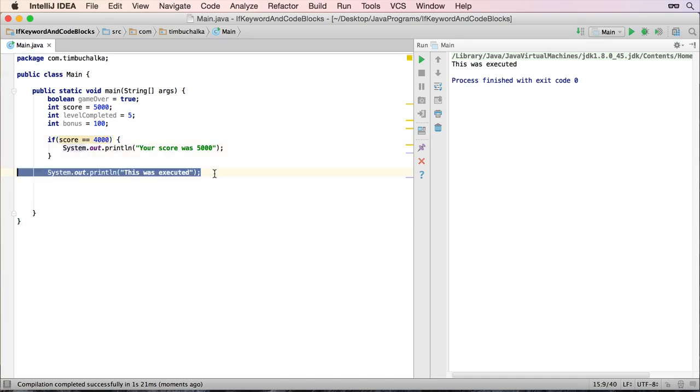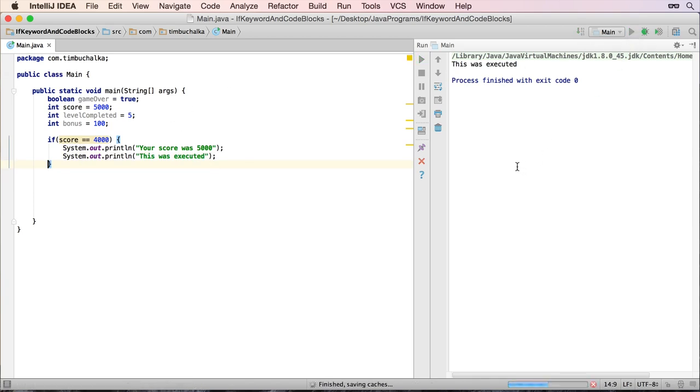If I add the braces, in other words, if I create a code block and put that code in there, then that will quite happily work. We run that. Then we get no output because, of course, the score isn't 4,000, it's 5,000. And if we change the comparison so that it's 5,000, we get both because it's actually in the code block. So the use of code blocks is optional if you've only got one statement you want to process.